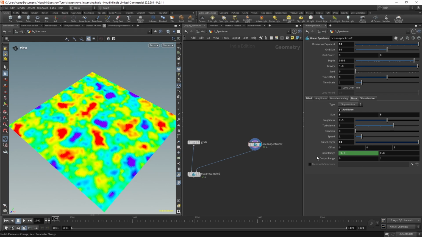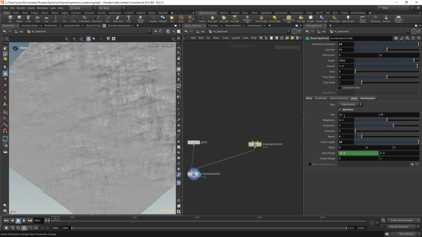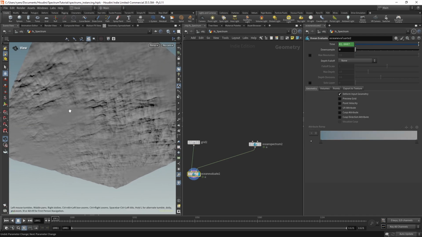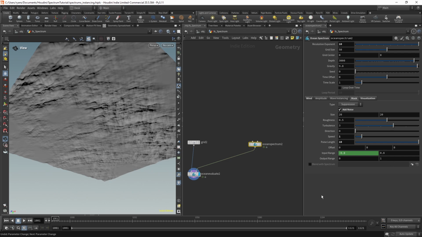Now input range and output range, this is where it coincides with the colors, which I think is a little bit confusing. So if I go to view the actual deformation grid, and I'm just going to up the size so it's a little bit clearer, we can see some patches here. The input range is basically just the inputs of the noise, and it's being remapped to 0 or 1. I think it's a little counterintuitive that 0 basically means full mask and 1 means no mask.